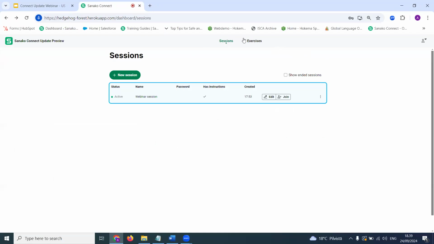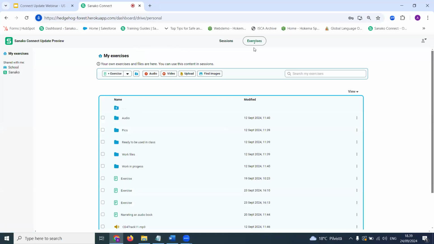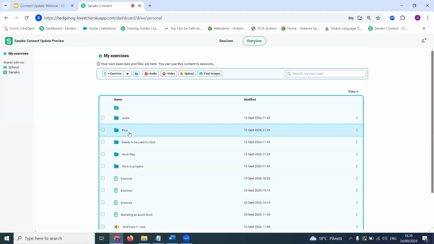Some minor changes here as well, but let's take a look at the file system. So for that, we clicked on exercises, and this is what we see. Right now, I have folders right here. I get to decide how I create the folders. I can organize everything exactly the way I want. I can also easily just drag and drop stuff here from my computer, for example. Or if I want to create audio or video files that I'll be using when creating exercises, I can do that right here as well.